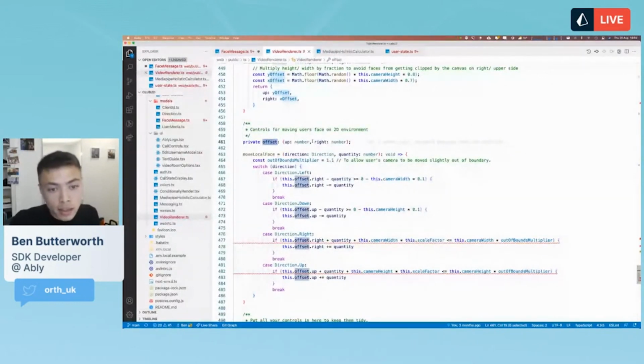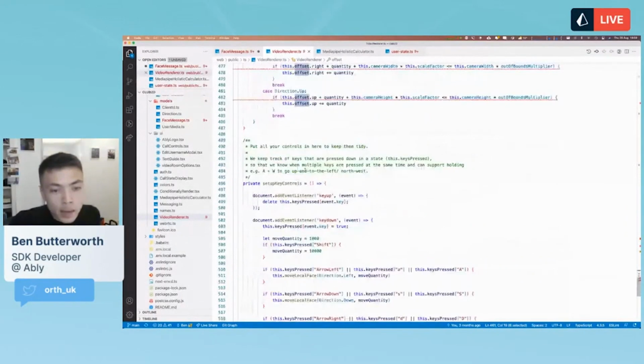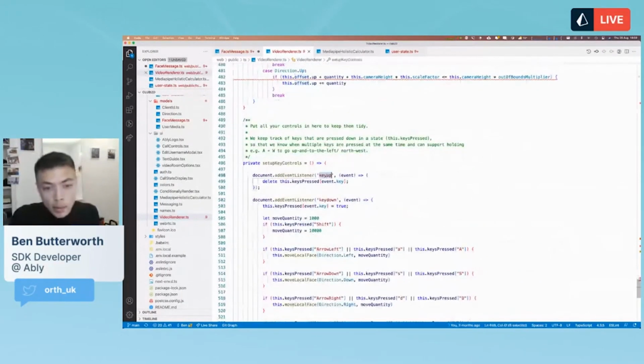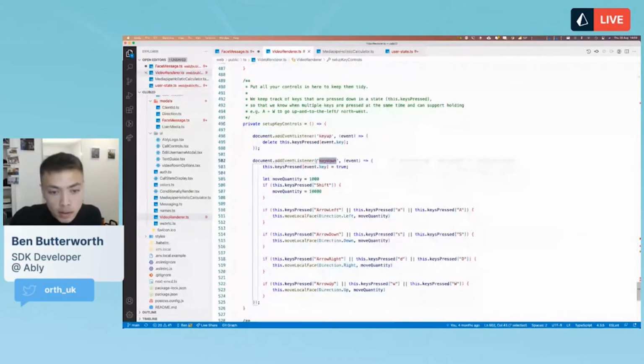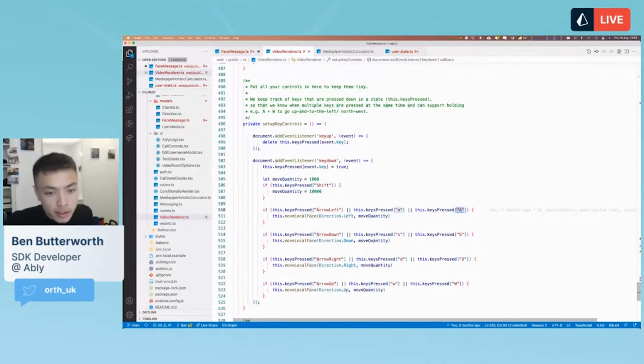and then when someone presses down on the key, then we'll move. If they press arrow down, we'll move the face down. Or if they press left, then we'll move it left. But also we want to support A, and we also want to support if they press shift as well. And in all directions.